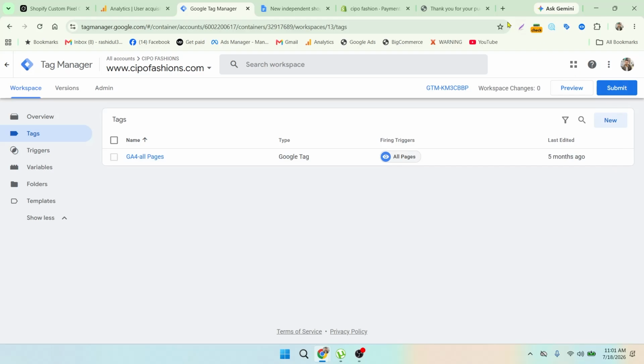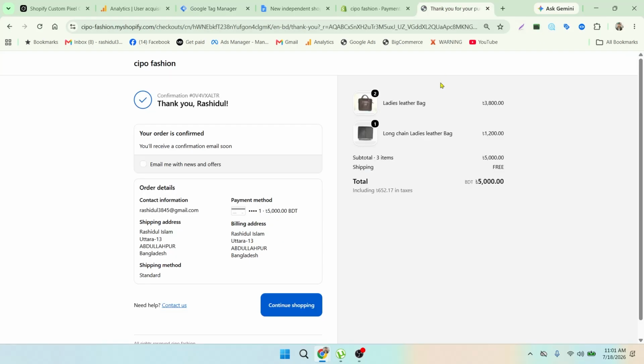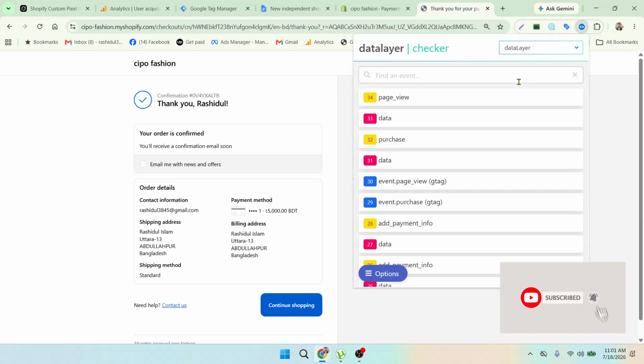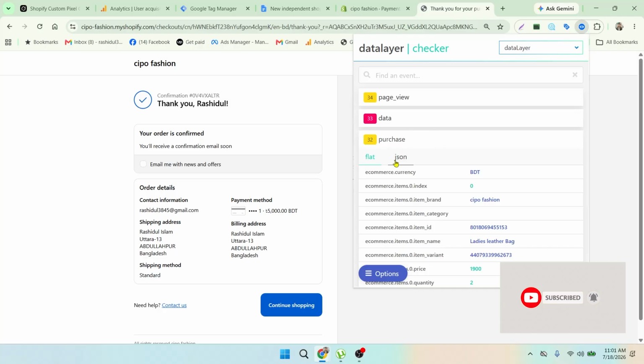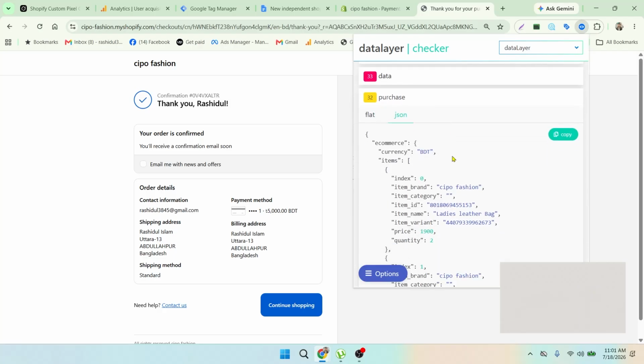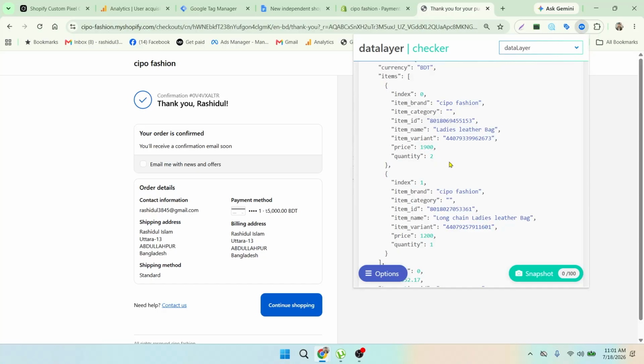After this video you will see that once you make a purchase in your Shopify store, you will find a data layer here as a purchase, and you will find this data layer, that is ecommerce, then currency, items, all of this available to set up your GA4 ecommerce tracking, or Facebook purchase tracking, or Google Ads conversion tracking. All of these things you can do from this data layer.